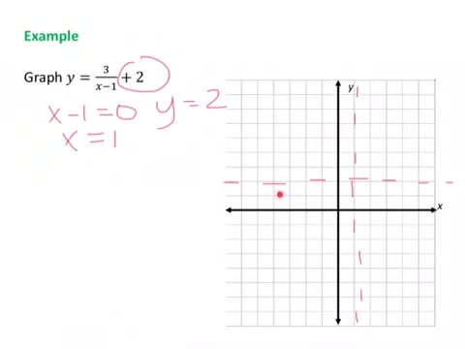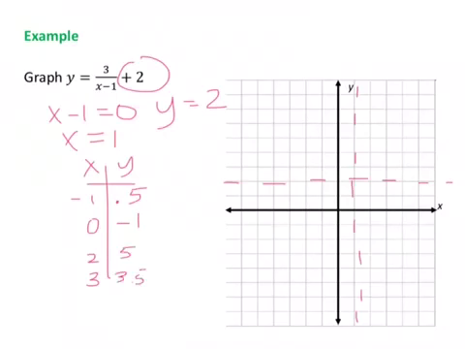Now, to get the exact locations, we're going to have to do a table, an x-y table. We should choose numbers around the asymptote. So for x, I'll choose -1, 0, 2, and 3. The reason I don't choose 1 is that at 1, it's undefined. Okay, substituting and finding the y values, this is a half, -1, 5, and 3.5.